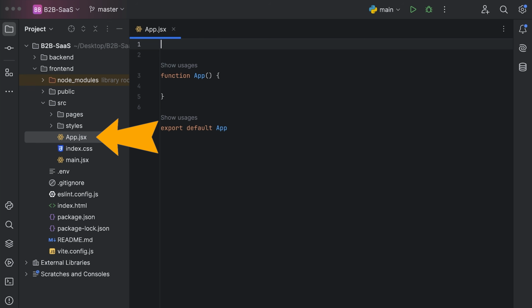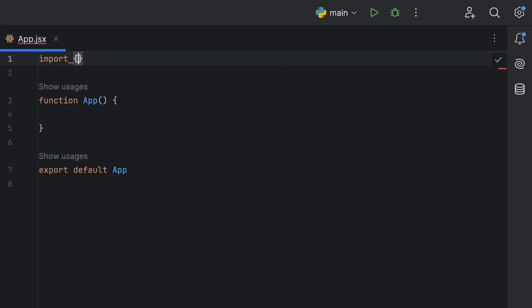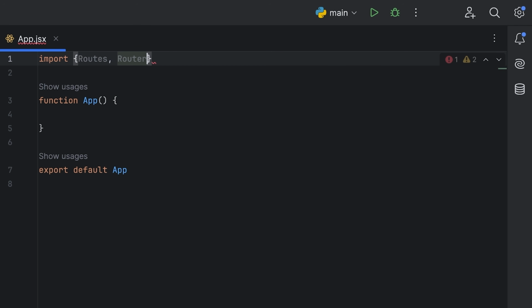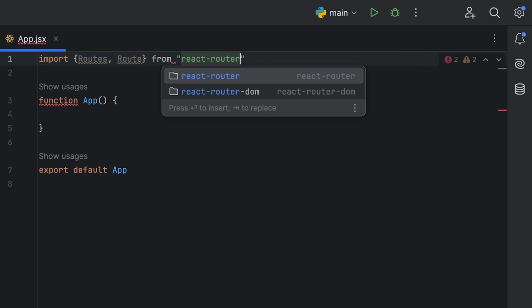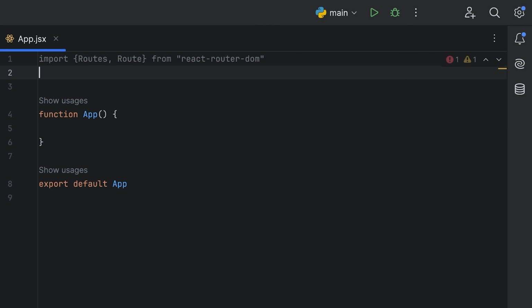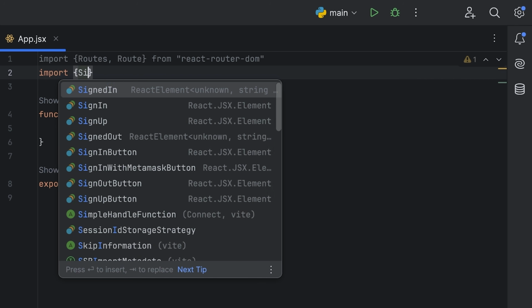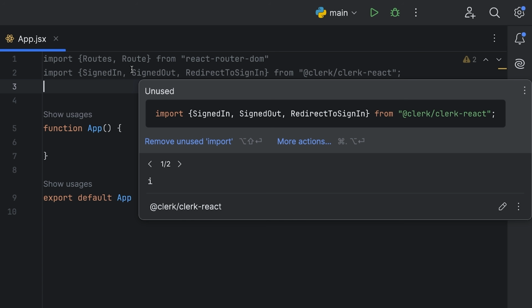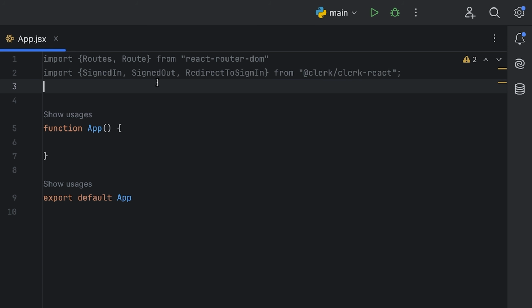Now what we're going to do is go to app, and we're going to start setting up the router to route between these different pages, so once we write them, they're already showing up. So at the top of our file, we're going to say import route from react-router-dom. Okay, that's the first import. Then we're going to say import signed in, signed out, and redirect to sign in from @clerk/clerk-react. This allows us to essentially gate pages so that if you're signed in, we show you something. If we're signed out, we show you something else.